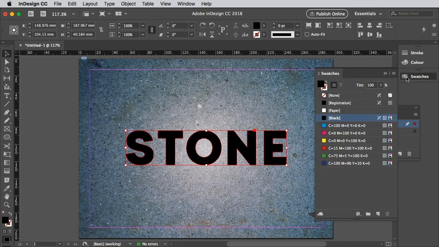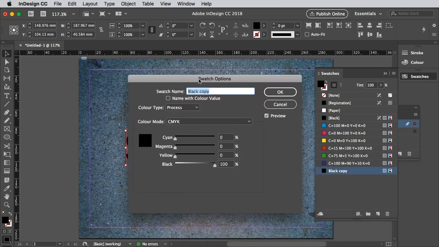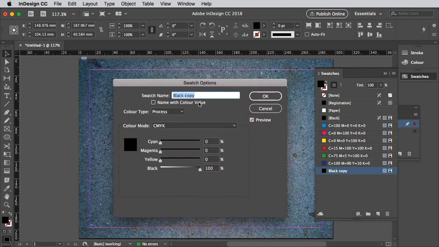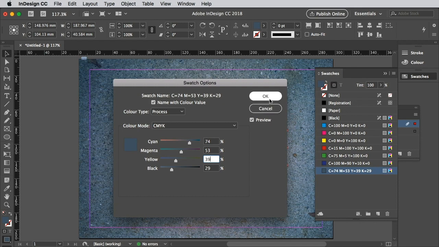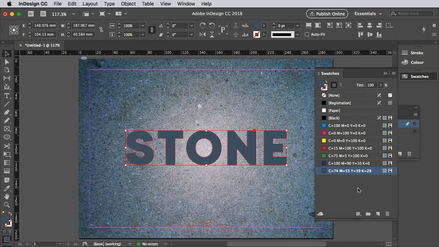So from the Swatches panel, create a new CMYK swatch that mimics some of the tones in the darker parts of your stone image. So you can use the eyedropper tool to do this, or just create your own swatch, which is gray or brown, something dark that's going to mimic the shadows in the stone. So here I'm going to create a grey swatch, which is going to be cyan 74, magenta 53, yellow 39, and black 29. And then you want to apply your new swatch to the fill of the new vector.